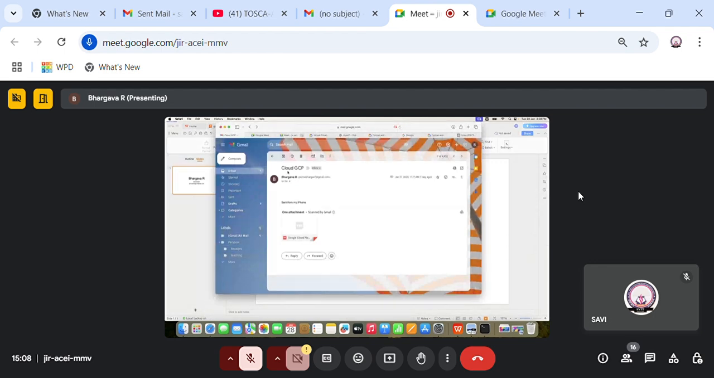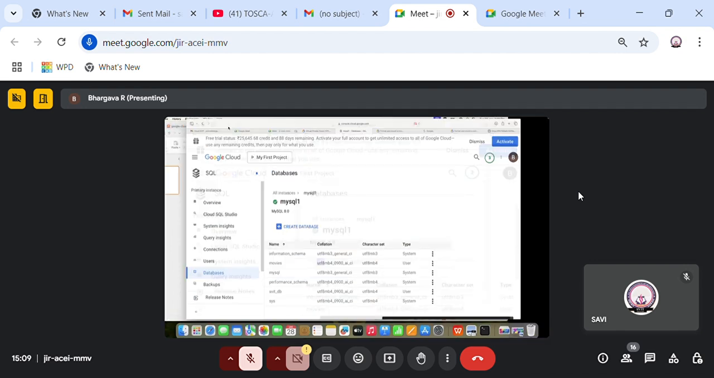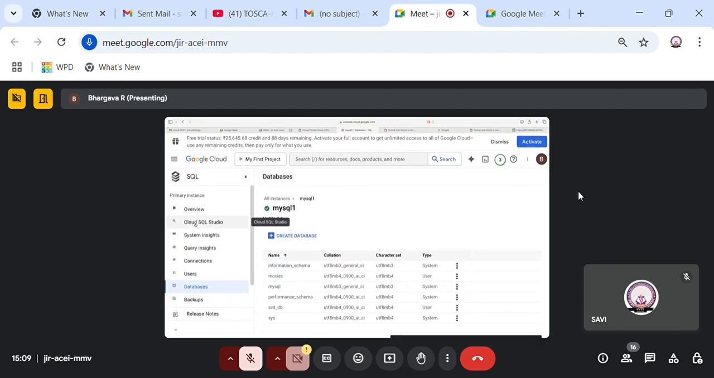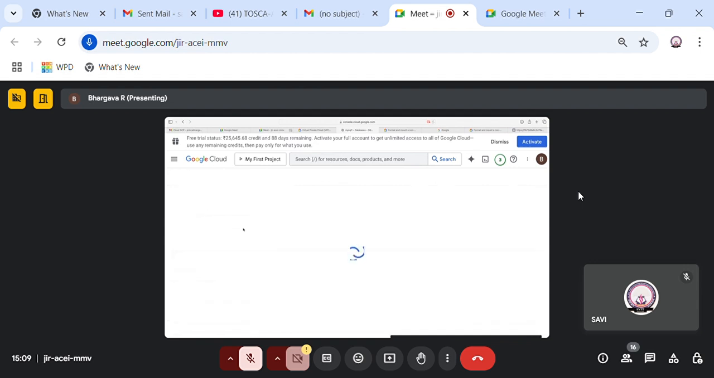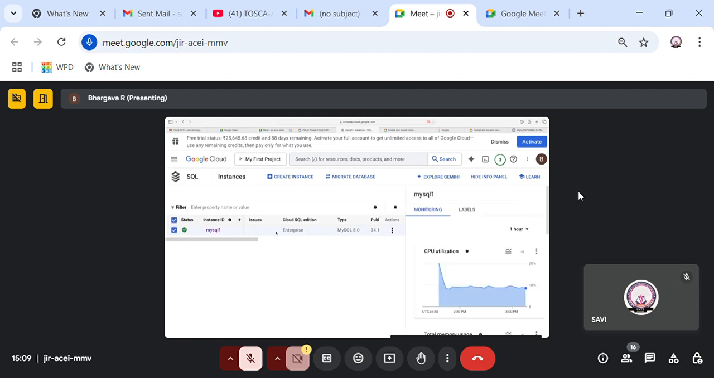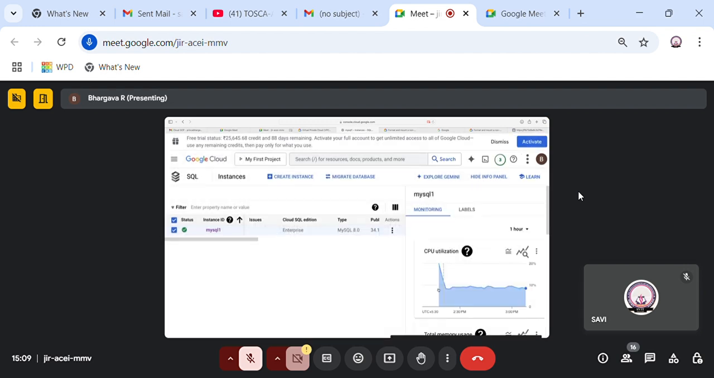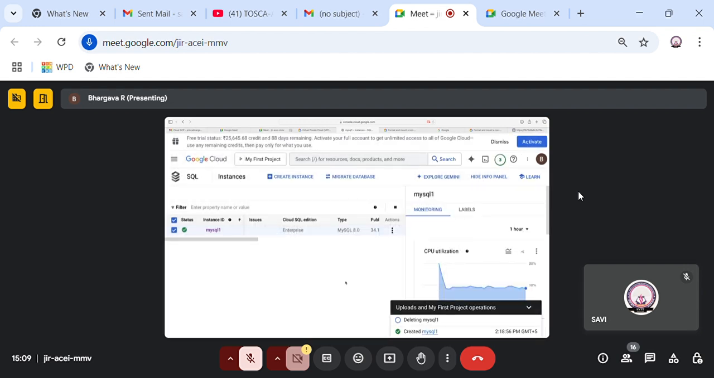So we'll go back to our instance. We have to delete this instance first. We'll go to SQL. There will be an instance of SQL. I'll select this. There will be an option for delete here only, under actions. Let's delete this. It is asking for the instance ID. The instance ID is MySQL1 in my case. In your case, what is your instance name? Just give that and click on delete. I think it will be deleted.